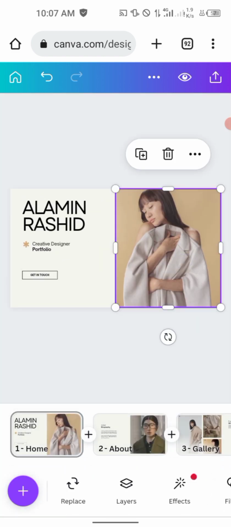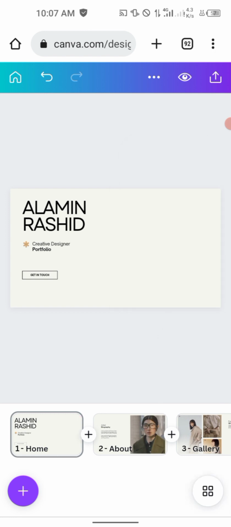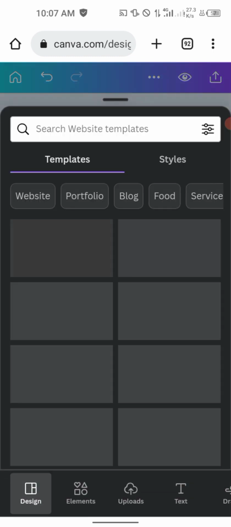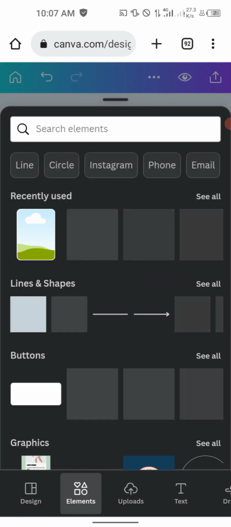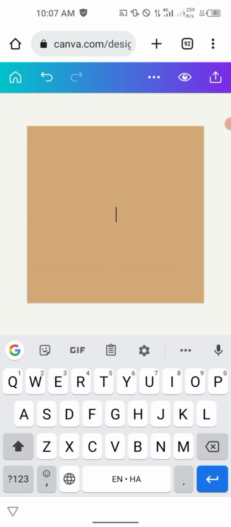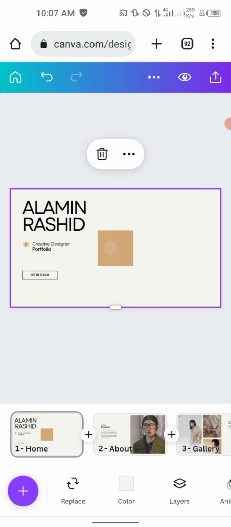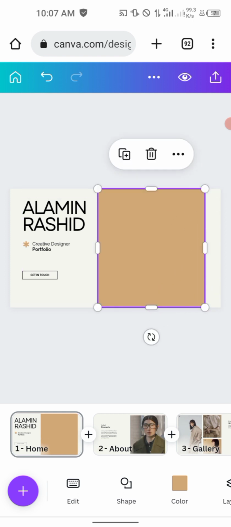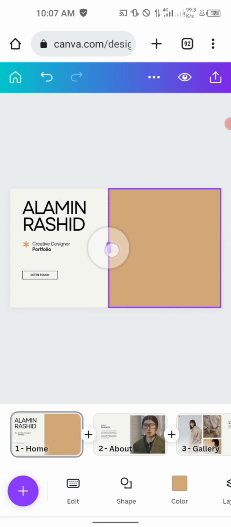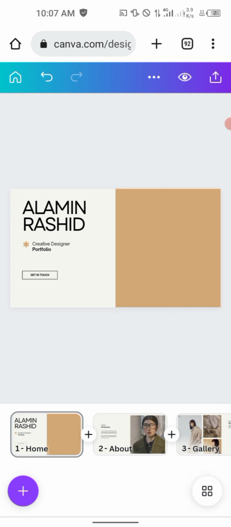And for the sake of this tutorial, I'm going to delete this image and upload an image of mine. So click on this delete and then head over to the plus button and come to element. After getting to element, just click on this particular square shape and then increase the size of it, just like that. I hope you understand me. Just increase it to be something very good and amazing, just like this. Then you are good to go.